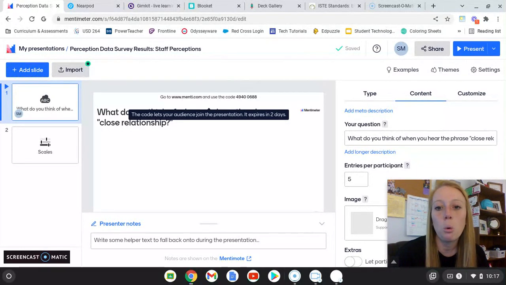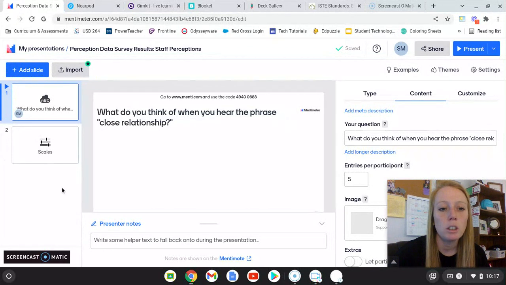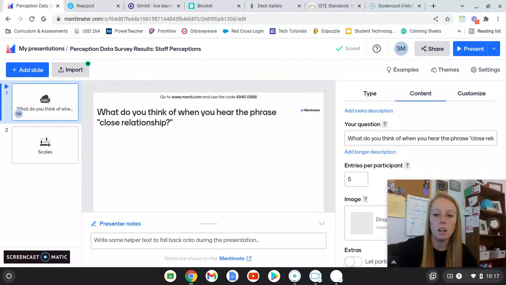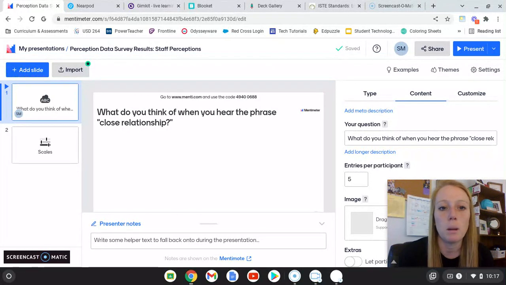It's not really quiz style. It's more like polled questions. So I chose to create a Mentimeter for my staff, so my colleagues. I'm on the building leadership team, and recently we've been talking a lot about student relationships, or relationships within our building between students and staff, based on some perception data that we got back from giving a student perception survey.